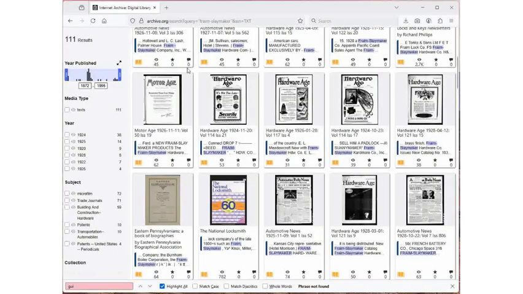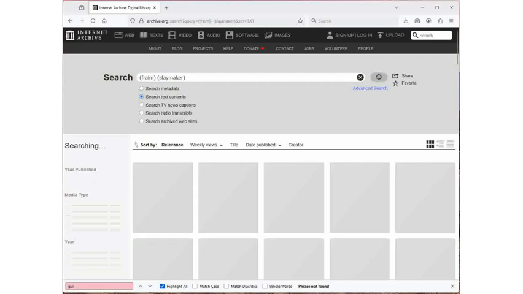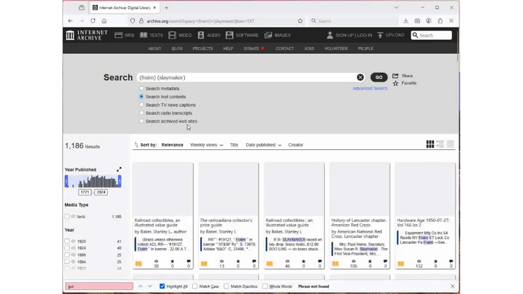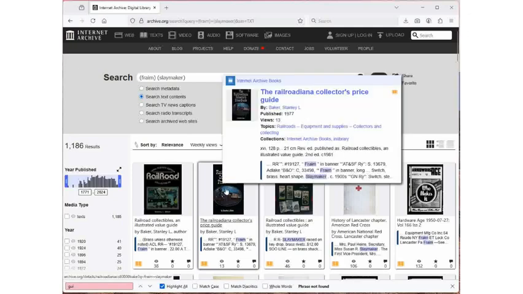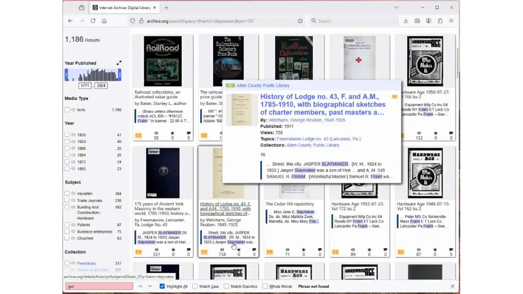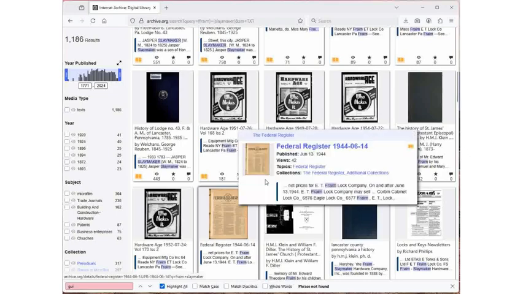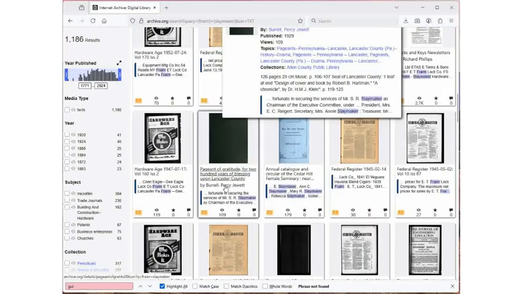And the other thing you can do for searching is put in parentheses. This will search for both words in proximity, if I understand correctly. So they may not be Frame Slaymaker all in one place, but it will be. Oh, there's a price guide I was talking about, a railroad collector's price guide for what something was worth back in the day. But there I am finding Frame Slaymaker in proximity to each other. Right there, Frame Slaymaker. So again, all sorts of neat little extras.